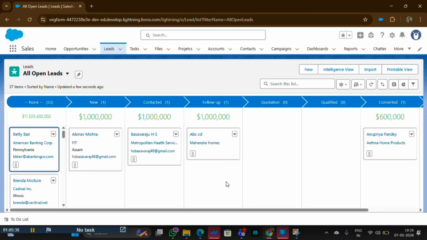The real time business use cases are sales tracking, lead conversion, support case flow, and other CRM management. In all these business models, we will go with Kanban view. So I hope you understand this.